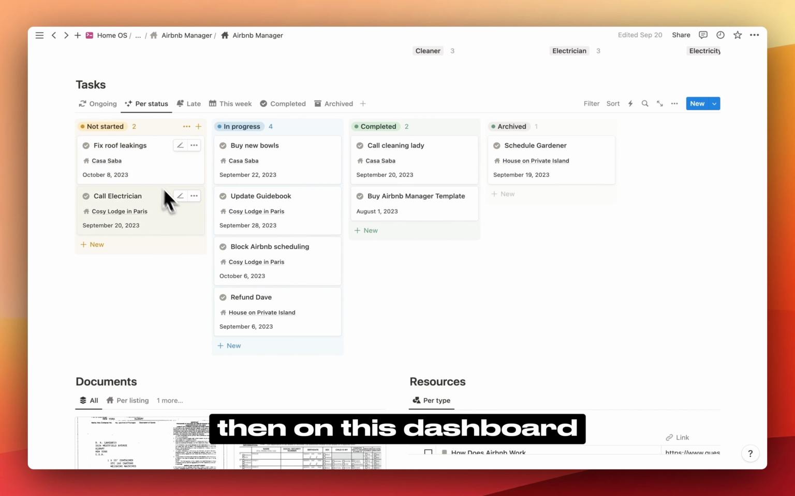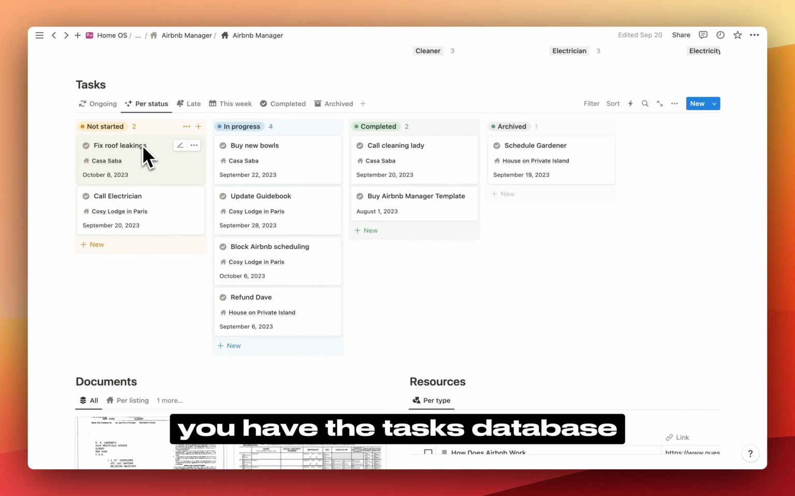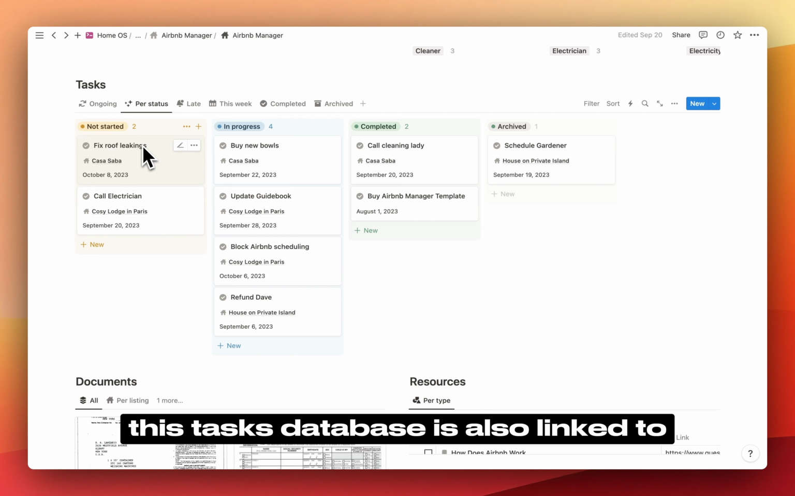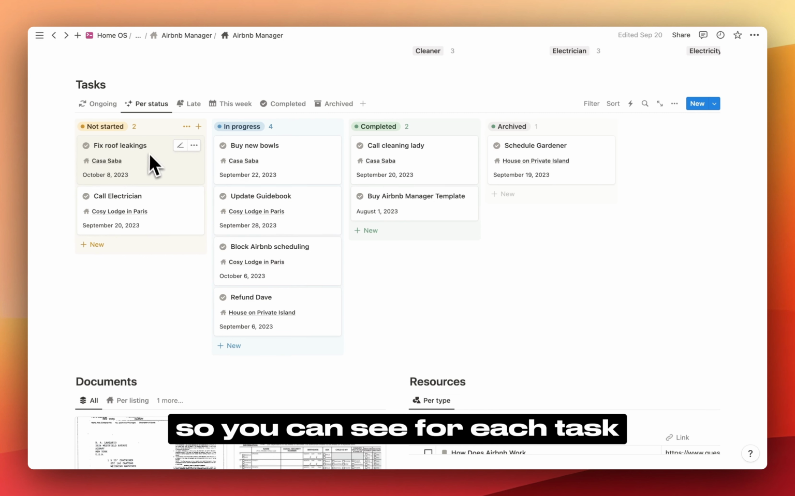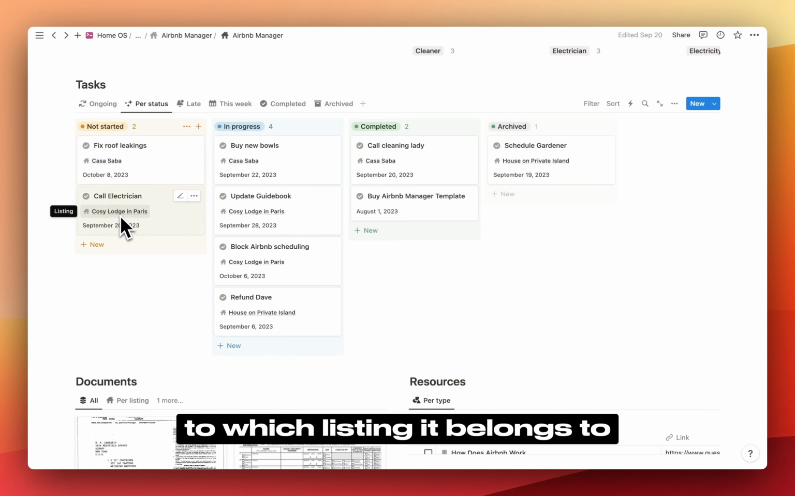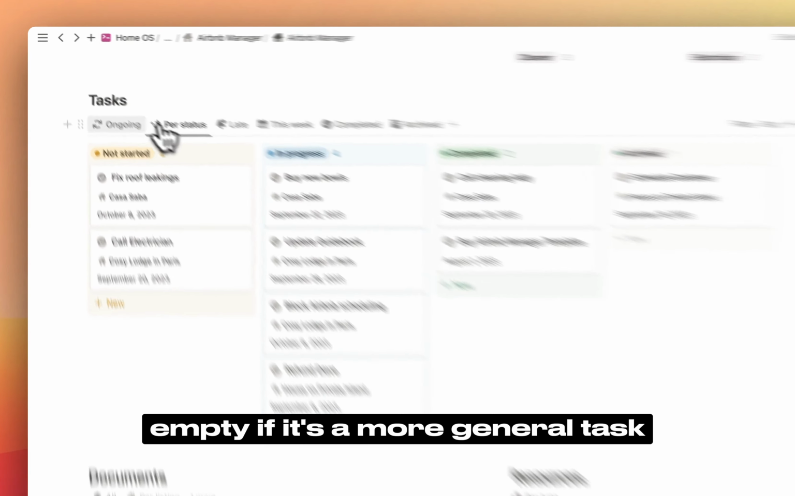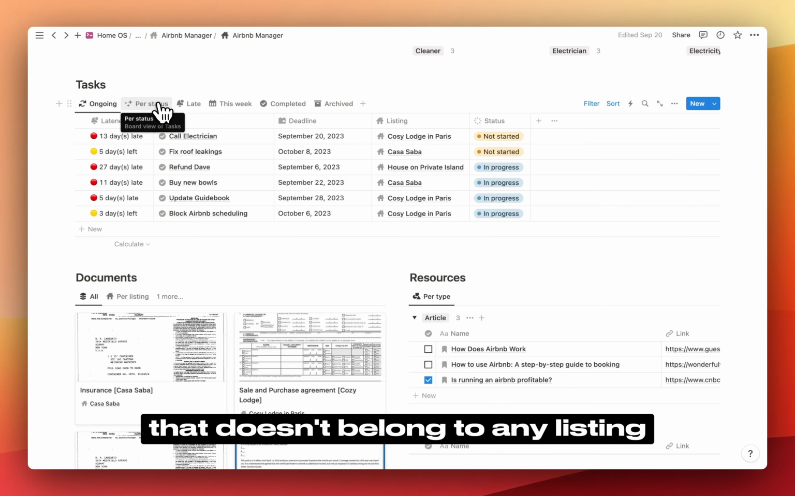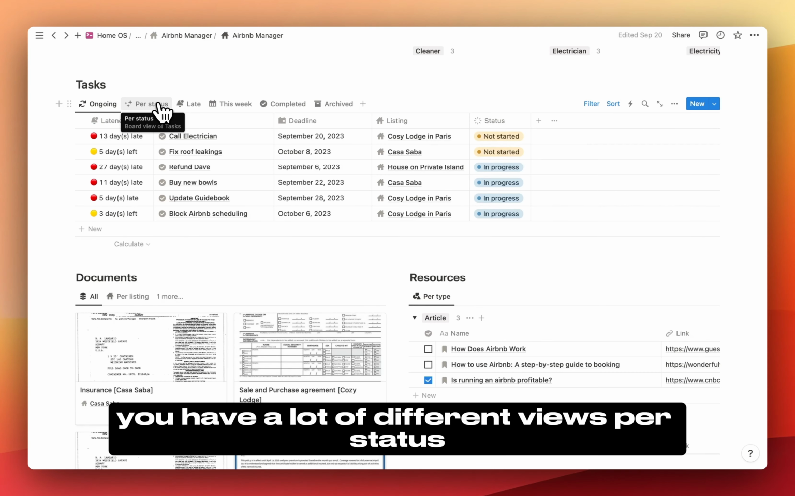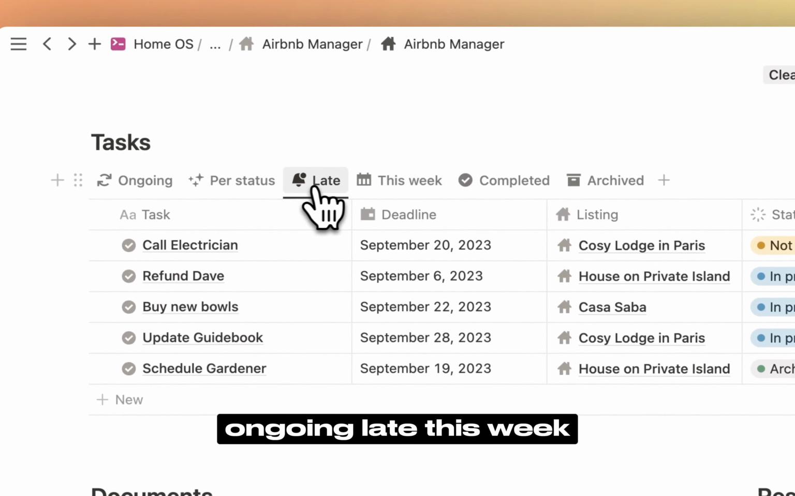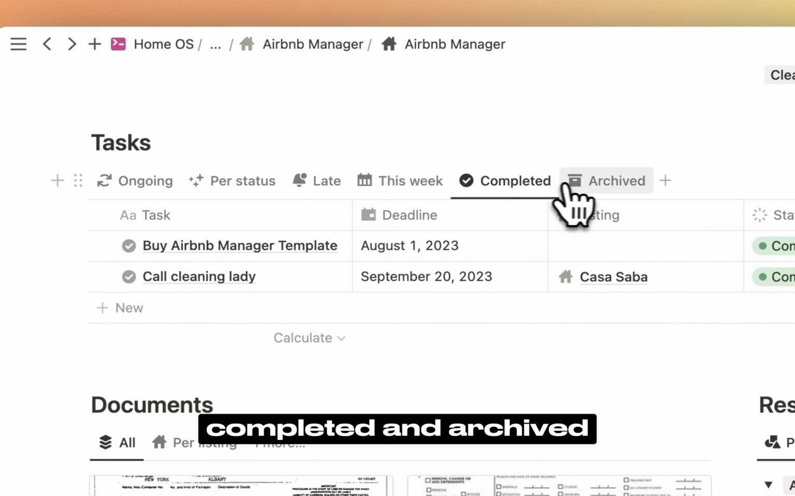Then, on this dashboard, you have the tasks database. This tasks database is also linked to the listing database, so you can see for each task to which listing it belongs to. You can also leave this field empty if it's a more general task that doesn't belong to any listing. You have a lot of different views for status, ongoing, late, this week, completed, and archived.